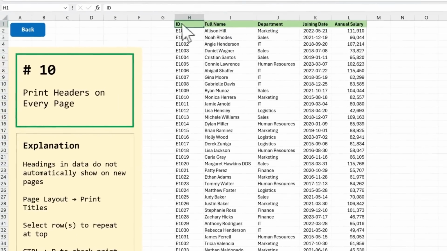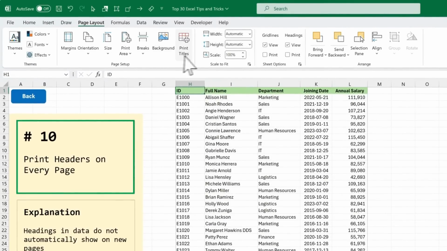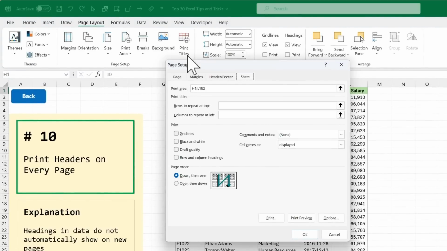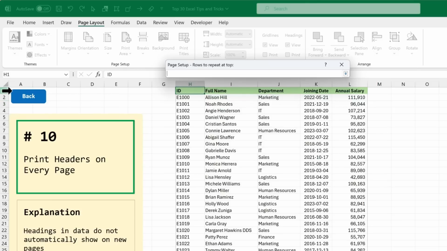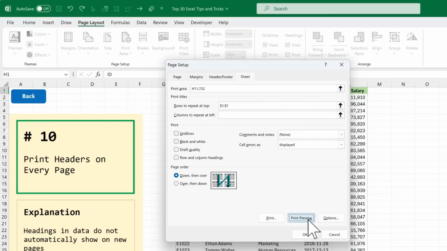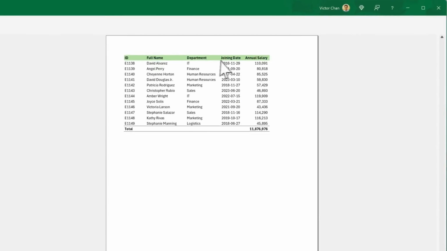To get these headers to show, all we need to do is go to Page Layout and then click on Print Titles. And then when we go to the rows to repeat at top, we'll select row 1 and then click on Print Preview. We'll see now when I scroll down, the headers remain at the top of every page.